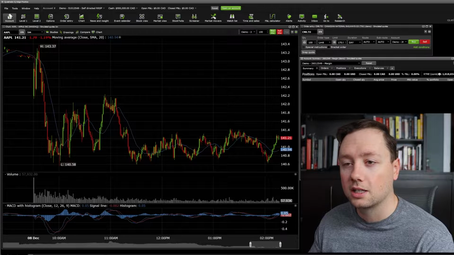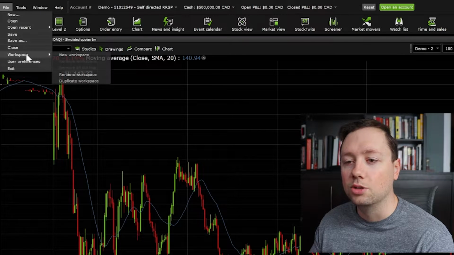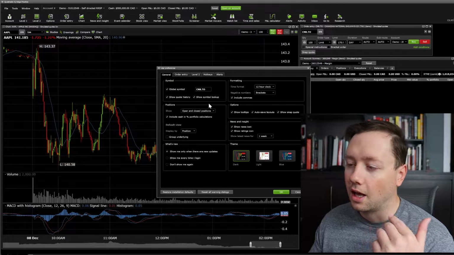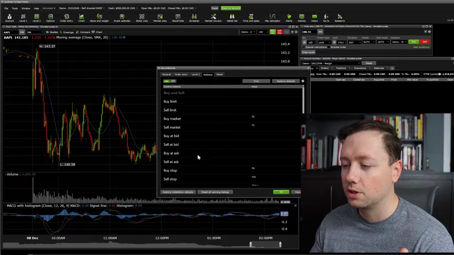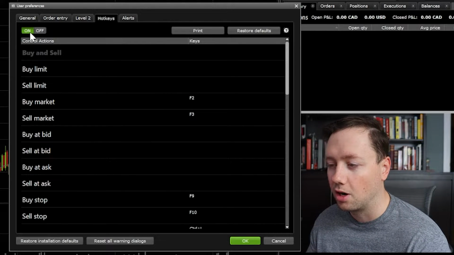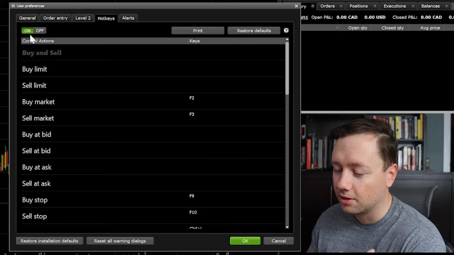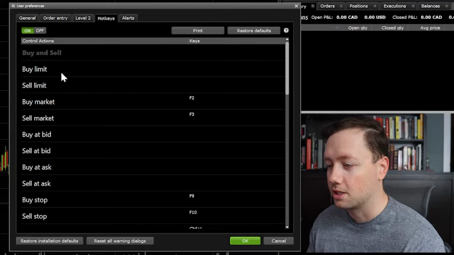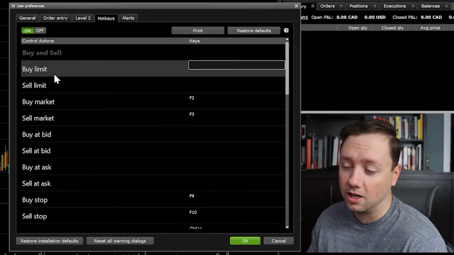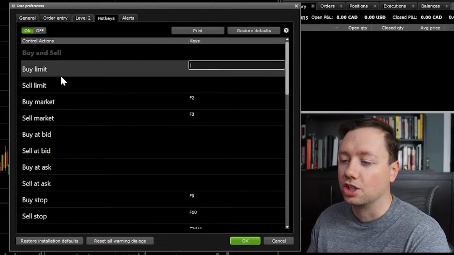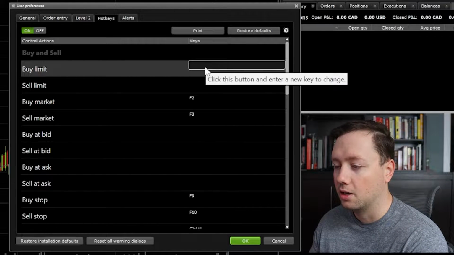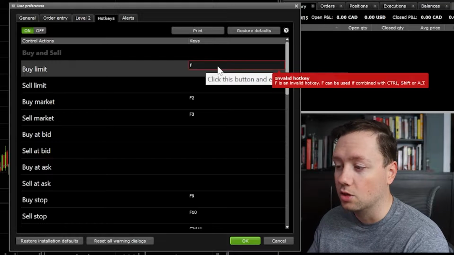Now, to set up hotkeys, all you do is go to File, and then User Preferences. You click on this button right here and a new window will pop up, and then you scroll over to Hotkeys. This is where you are going to find all of the different options. The first thing you want to do is make sure you have hotkeys turned on. This means that they are in play, and when you press these buttons, something is going to happen. Now, all you have to do is click on any order or action that you want. So let's say a buy limit order, and then you can type in whatever letter or key that you want on your keyboard.